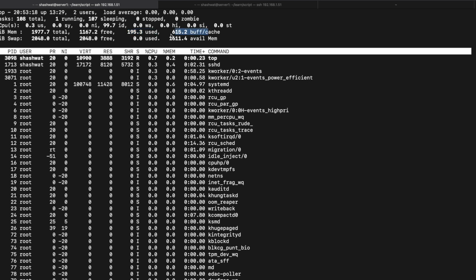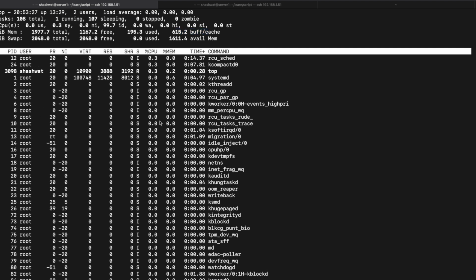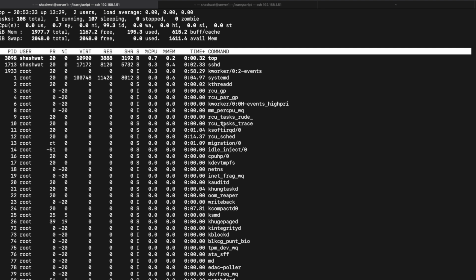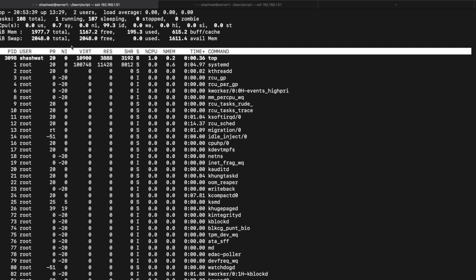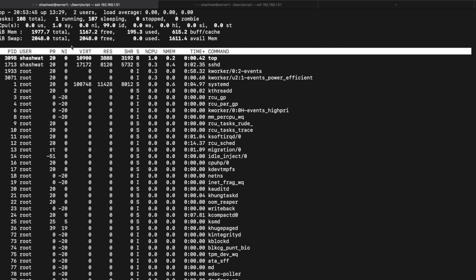So basically, this is the command using which you can check the memory information, and it also shows how much memory is being used by different processes, and how much percentage of CPU is being used by different processes. We'll have a separate session for this command, and we'll see what the different options are which we can use with the top command.